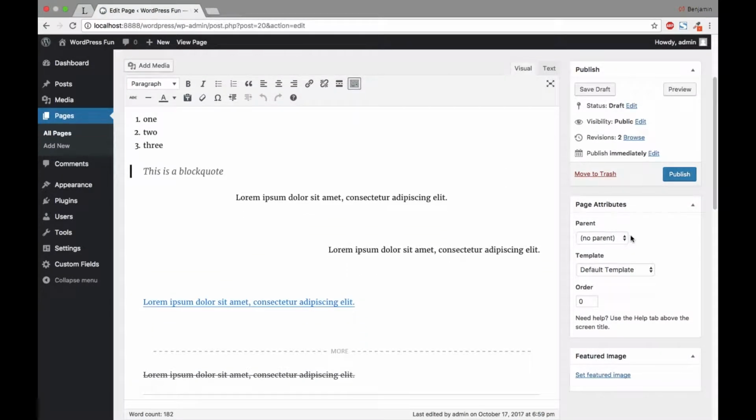Then we've got the page attributes, so we have no parent here, but we've got a couple of pages set up, so sample page and test page. This could be our parent and this would be the child page of sample page, but we're going to leave that as no parent.